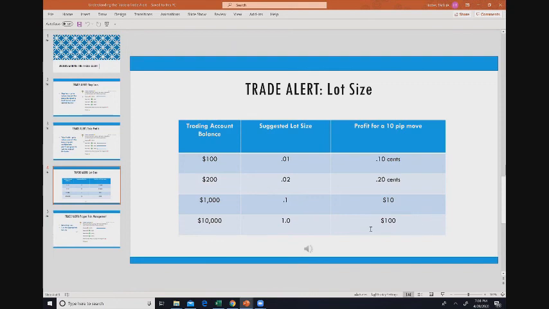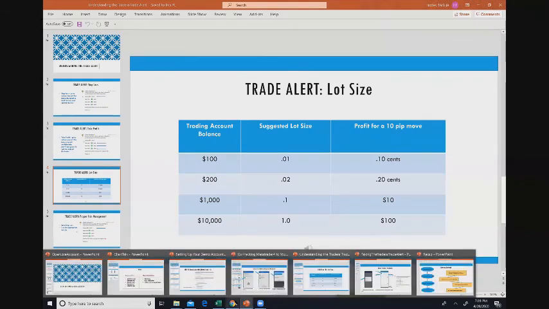So what we're saying is the reason that traders are tempted to use bigger lot sizes is because it's easier to make money because you're making more per pip. So let's talk about the risk though. Let's go back to the charts for a minute.